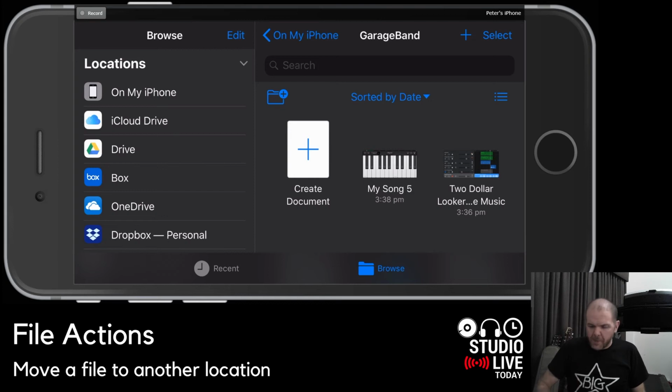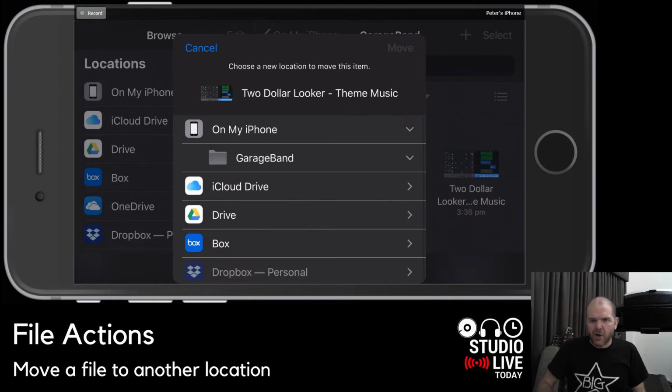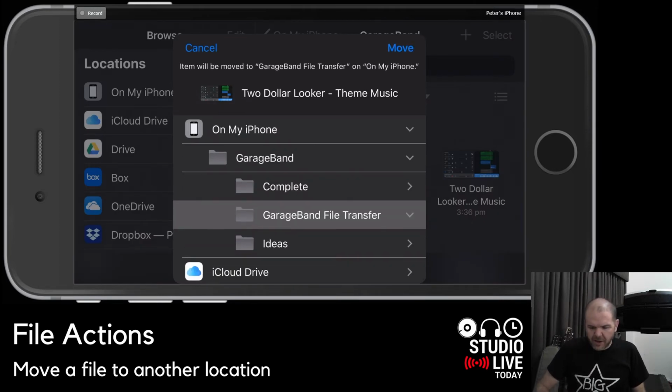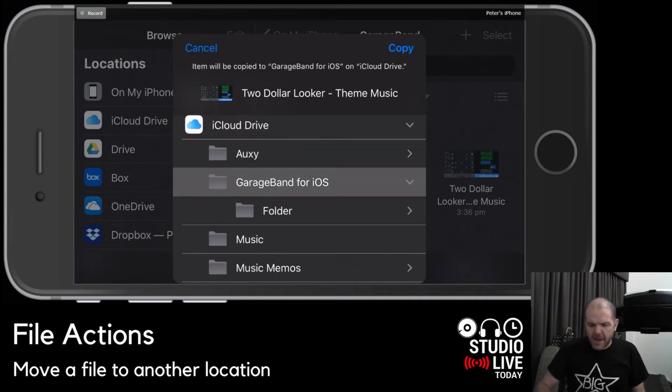Now, when we did copying, I told you that there was an easier way to copy over to your iCloud Drive, and that's to use Move. So if we tap and hold again, and we tap on Move, this time it's going to bring up a dialog box, and it's going to ask us where we want to move this file to. So I'm going to select my iCloud Drive, and I'm going to select GarageBand for iOS. And you'll notice here that the top button says copy and not move. So we've said to move, but it's actually going to make us copy that file.